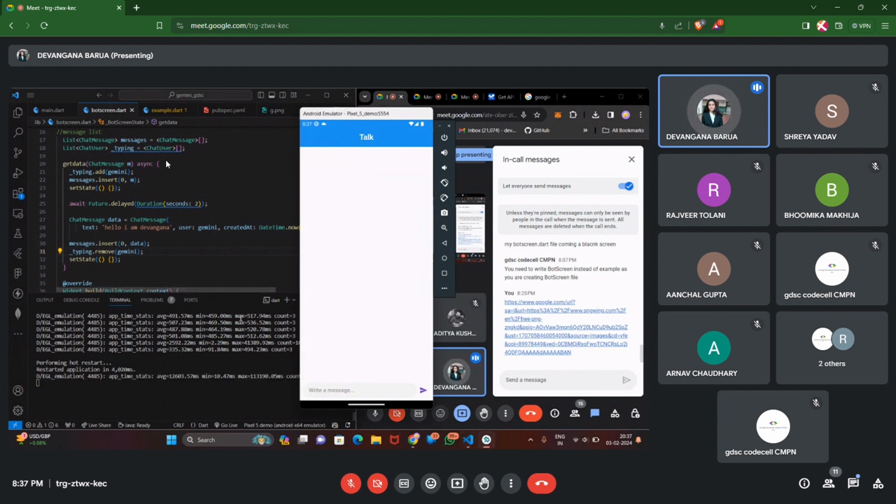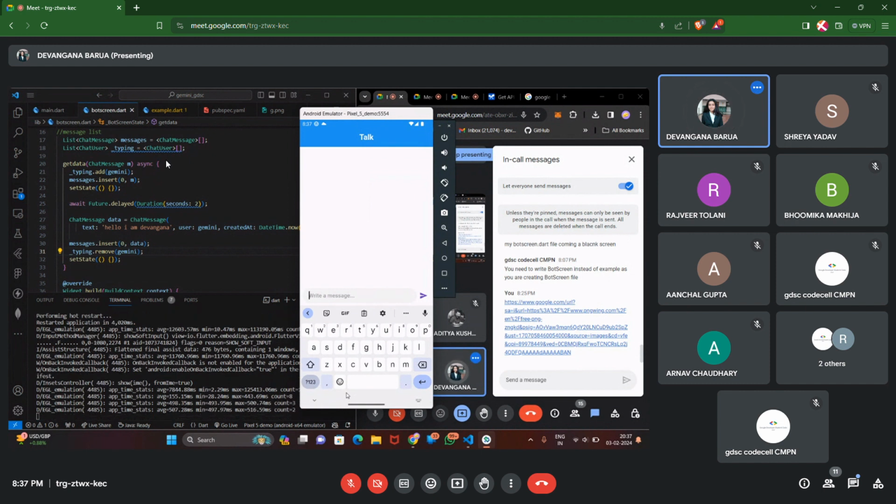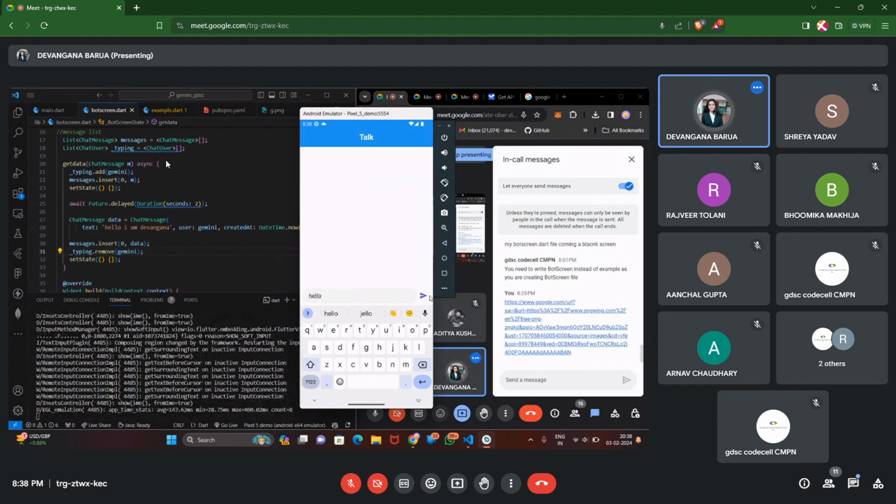So small r on your terminal basically hot reloads it, and capital R, that is Shift plus R, hot restarts your entire app. Restart means the whole app will start from the beginning. Of course restart. Then I press hello. I'll pass it.